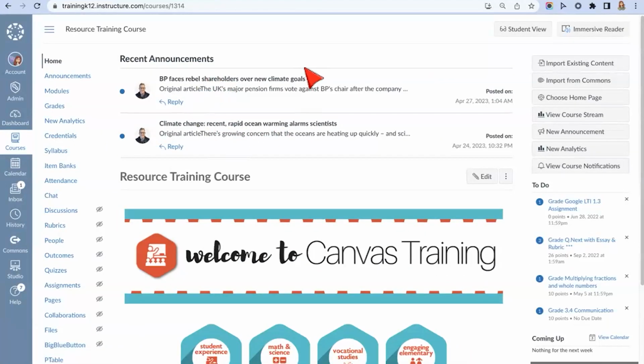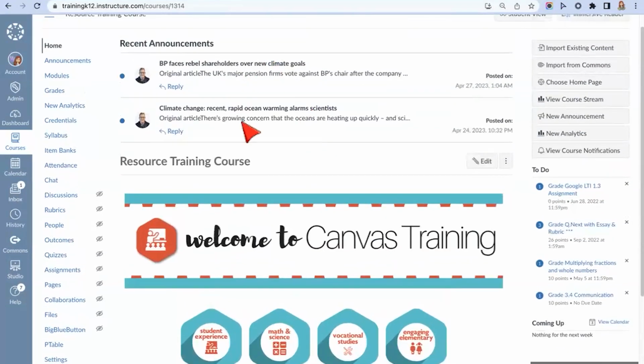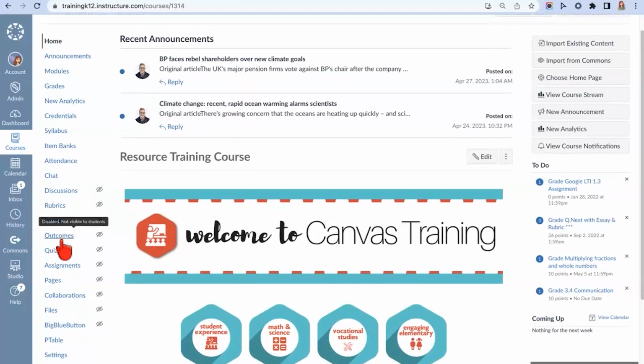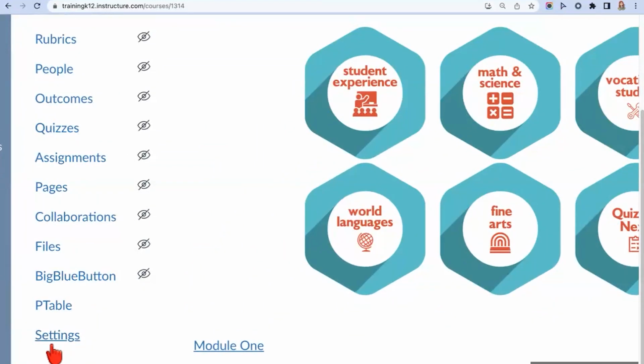So before we talk about how to post a news feed, let's first have a quick reminder of how I can post most recent announcements here at the top of my homepage. And then, of course, the homepage content itself will be shown under those most recent announcements. To have announcements show on your homepage, we are going to come over to your course navigation menu and come all the way down to the bottom of that list where you see the word settings.